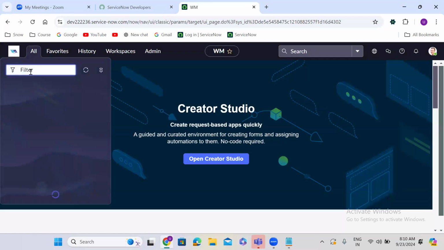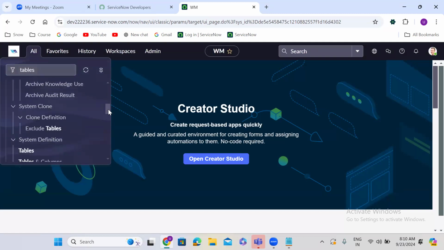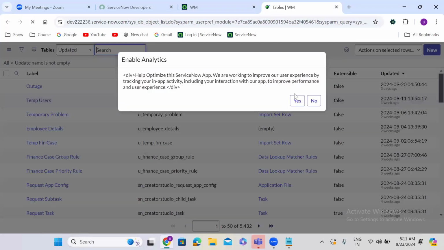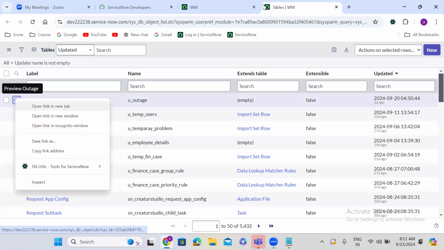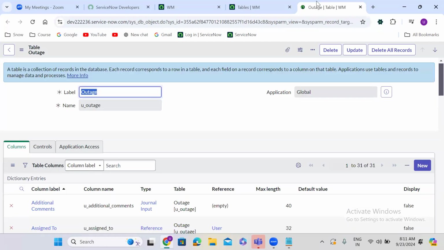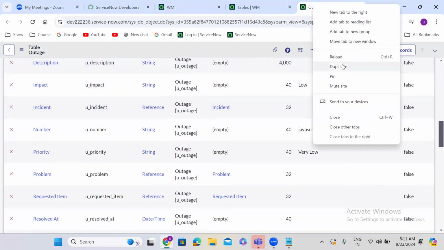So I am going to open the outage form. I'm going to the tables. Under system definition, we created a table called outage table. If you open this outage table, okay, so this is the outage table that we created. Let me just duplicate and click on show form here.